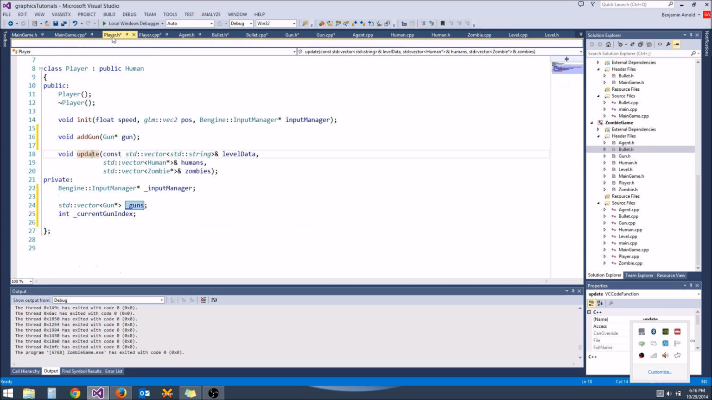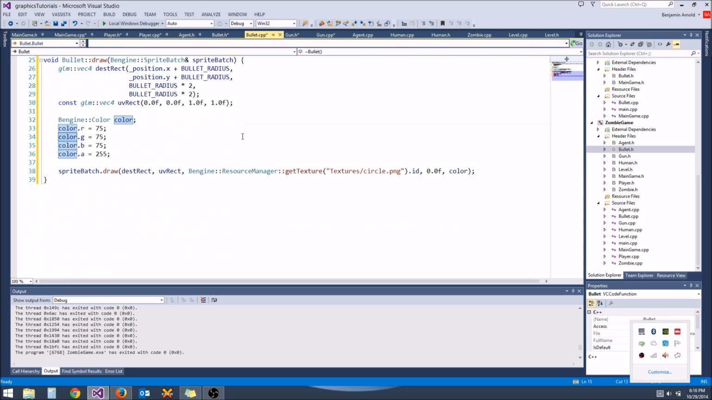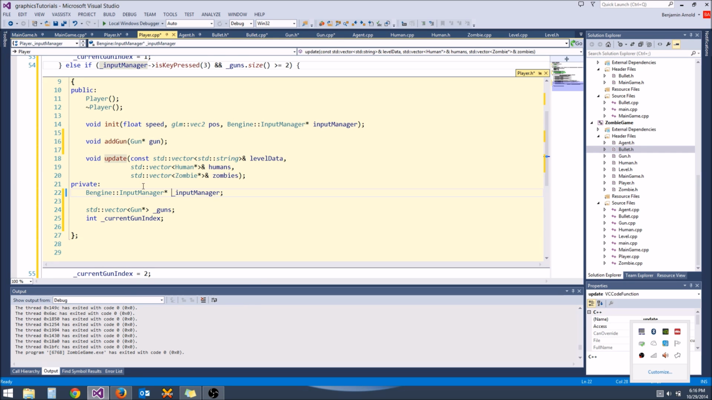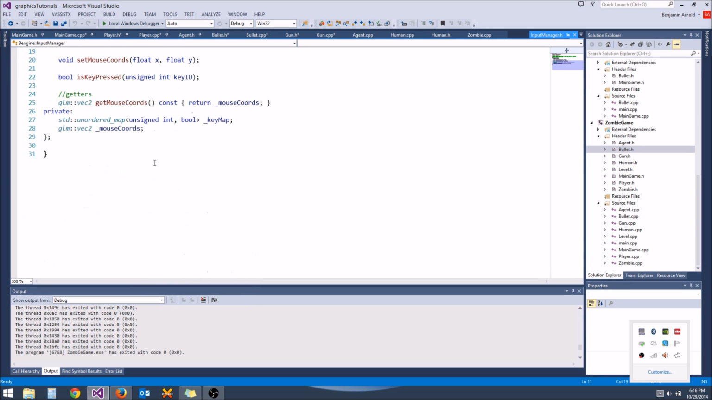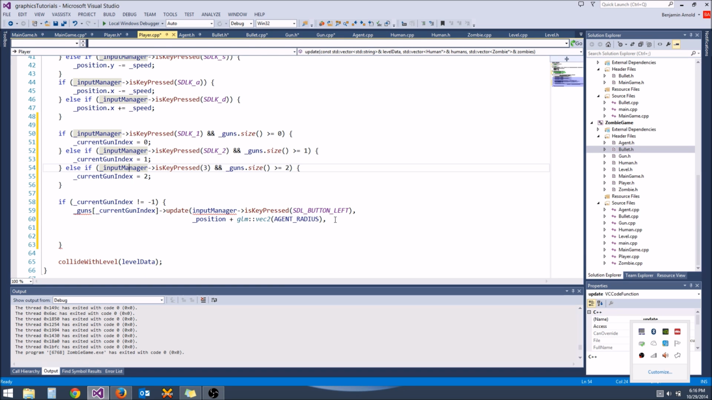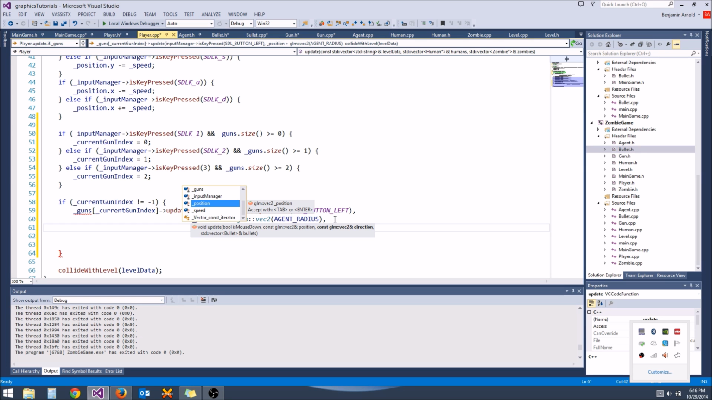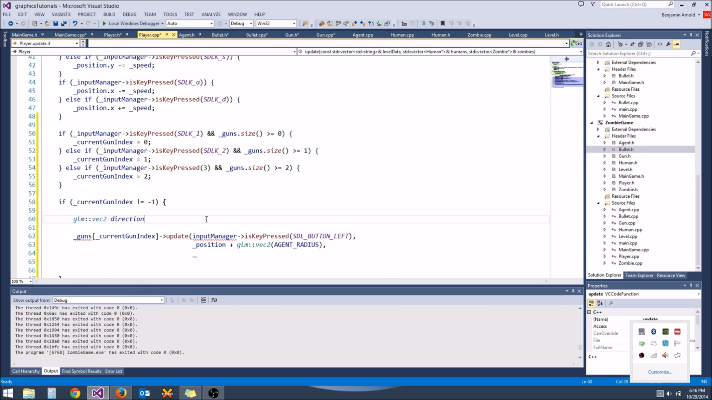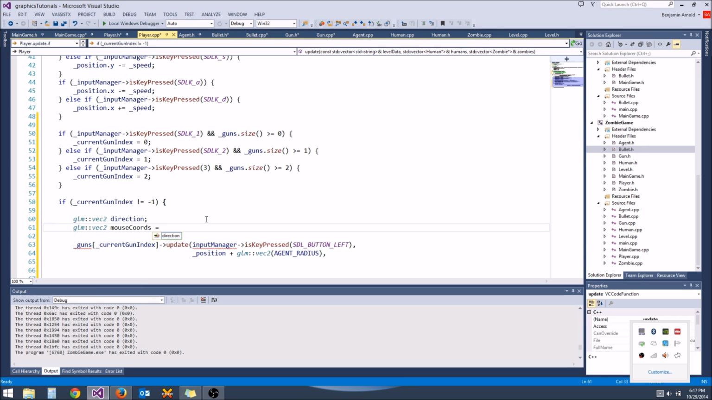So what we need to do is get the position of the mouse and store that whenever we are moving the mouse around. And I don't think, are we actually storing it in the input manager? I think we are. Input manager, what do you got? Get mouse chords, that's exactly what we want. So we're just going to ask the input manager for the mouse chords. So let's go ahead and calculate that vector. GLM vec2 direction, and let's say GLM vec2 mouse chords equals input manager dot get mouse chords. There we go. That'll get us the coordinates of the mouse.